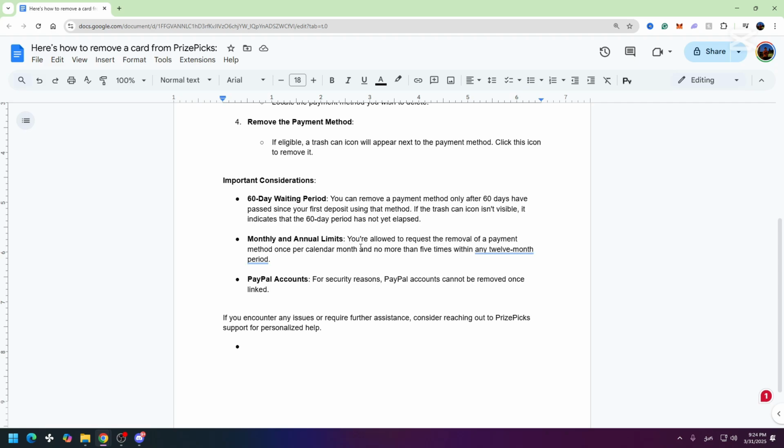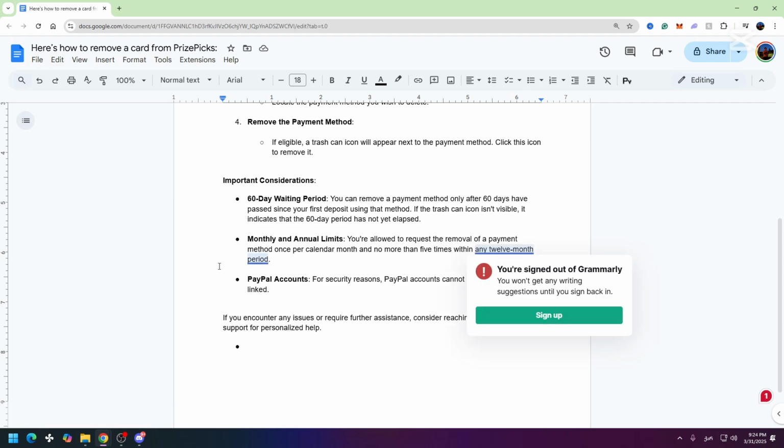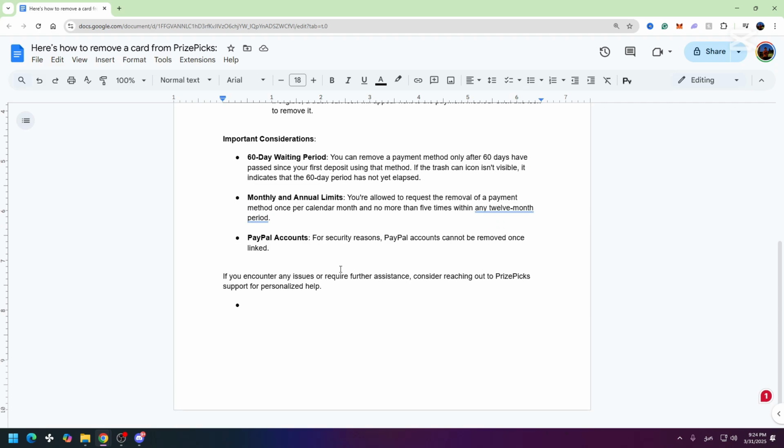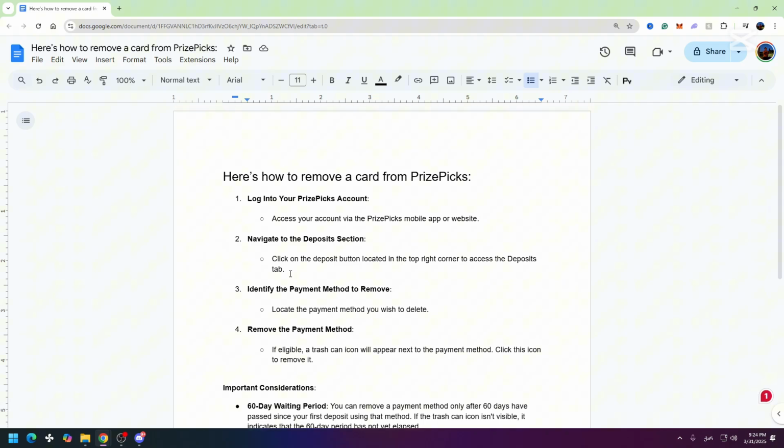Monthly and annual limits. You are allowed to request the removal of a payment method once per calendar month and no more than 5 times within any 12-month period. PayPal accounts. For security reasons, PayPal accounts cannot be removed once they are linked. So that's how you can remove the card from PrizePicks.